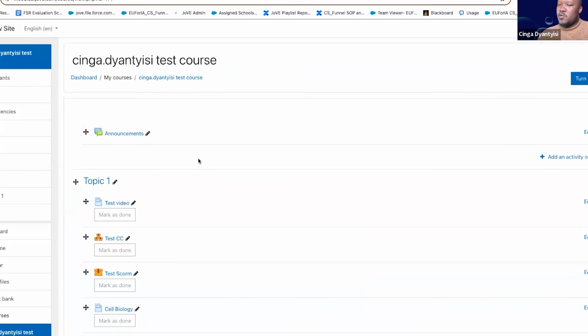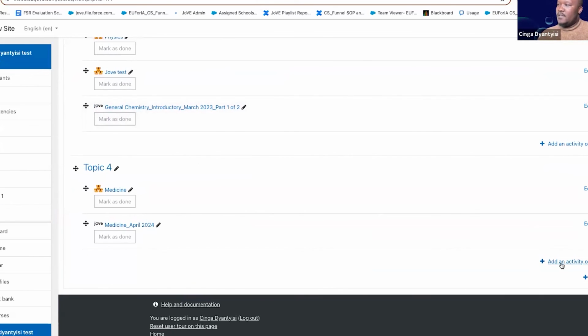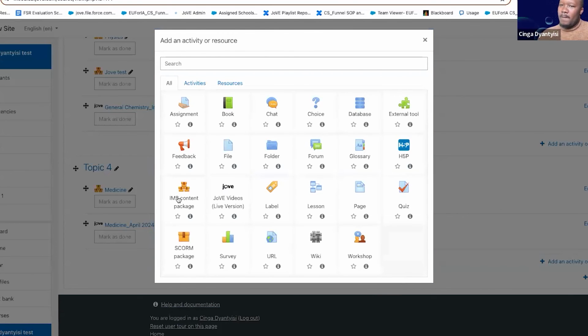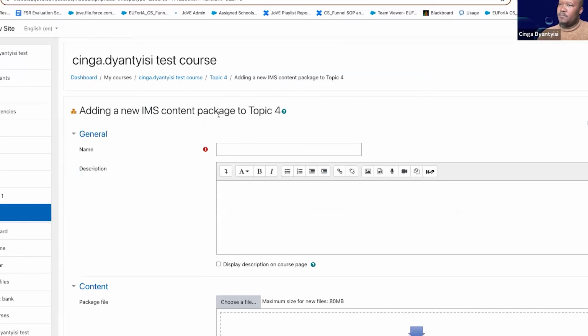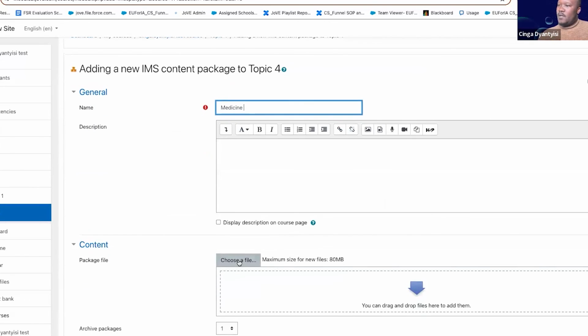So if your institution does not have LTI, you still come to this area, you still say add an activity or resource. And then we come to IMS content package. And then over here, we write out what we want to name the playlist. And then over here, we select choose a file.